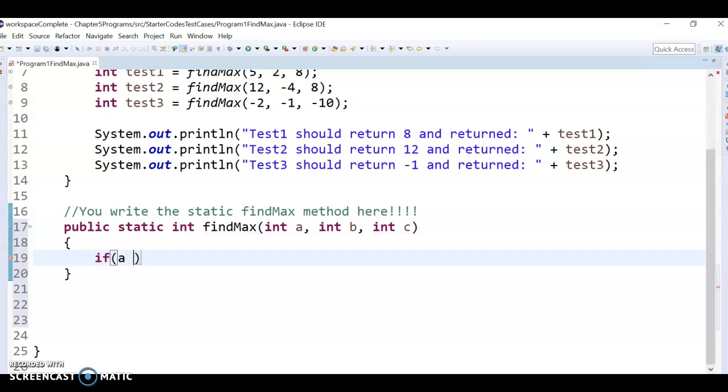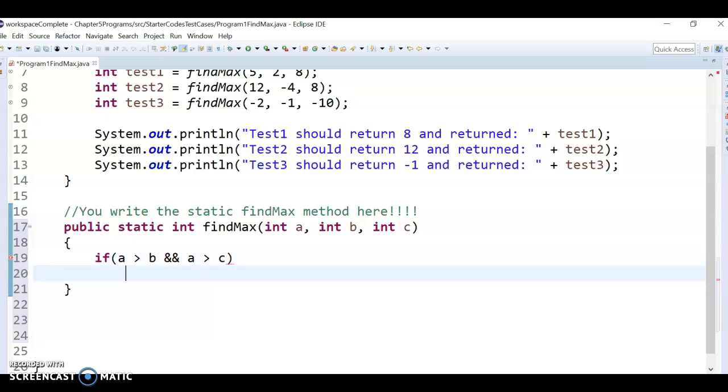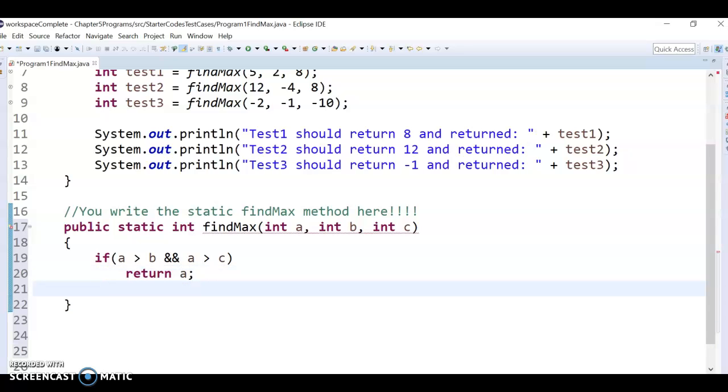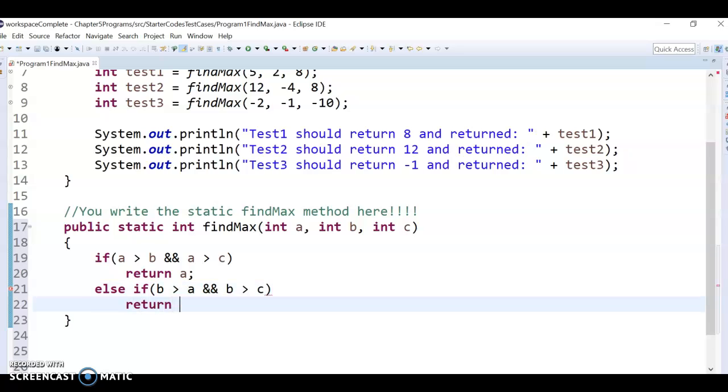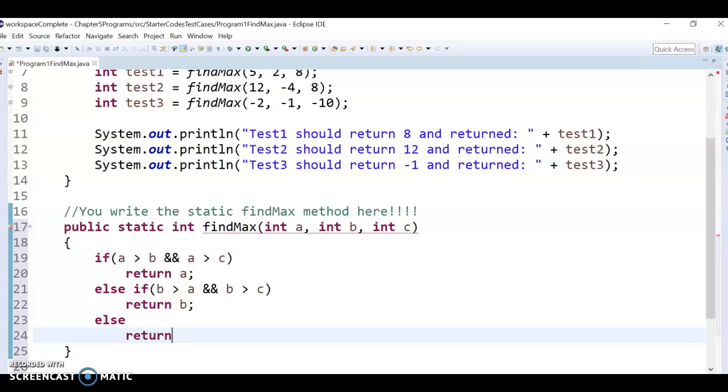So I would just do like if A is greater than B and A greater than C, so A is bigger than all of those, then I want to return A. And then I'm going to see if B is the biggest, so I'm going to do else if B is greater than A and B is greater than C, then B is the biggest. Okay, and then basically, if A isn't the biggest and B isn't the biggest, I'm just going to return C. Right, because C must be the biggest then, or they could be equal, right?